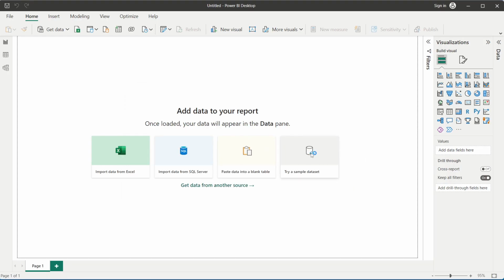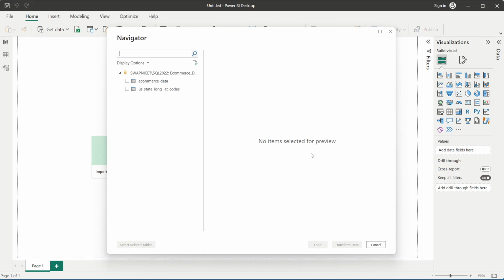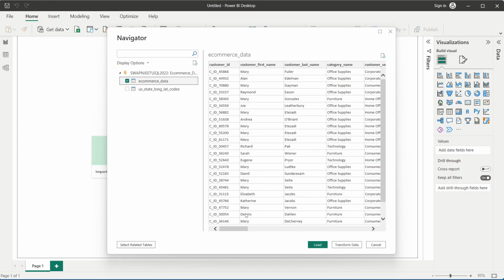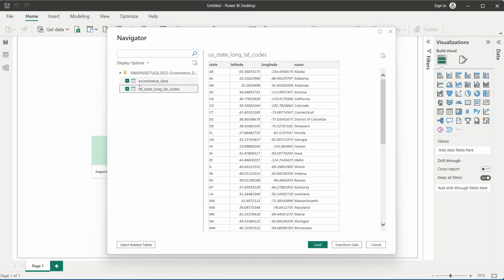Whenever I hit OK, it is preparing a connection between our SQL Server and our Power BI. You can see this is our SQL Server name which we have added, and from that database, that is the ecommerce database, there are two tables which are visible in our Power BI. So I just select both of them, and this is the data which we will be importing. I will just click on load.